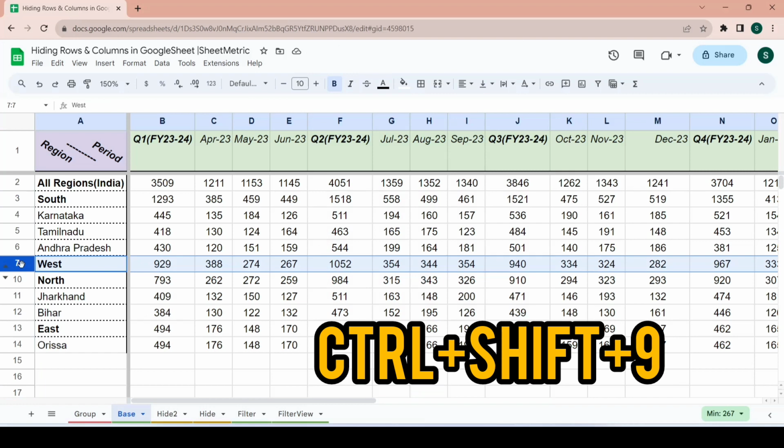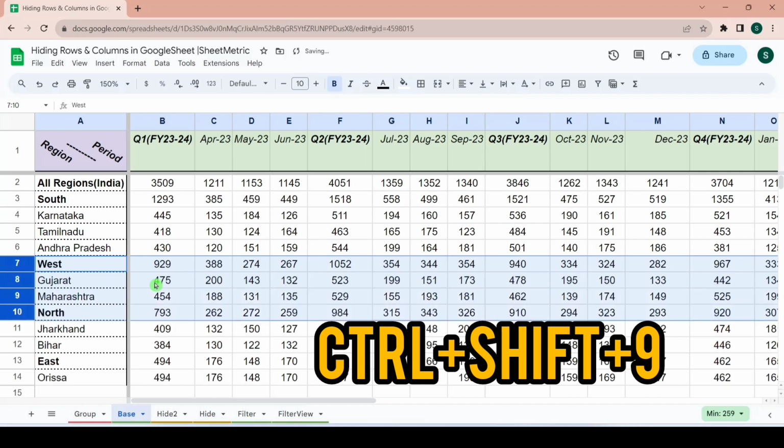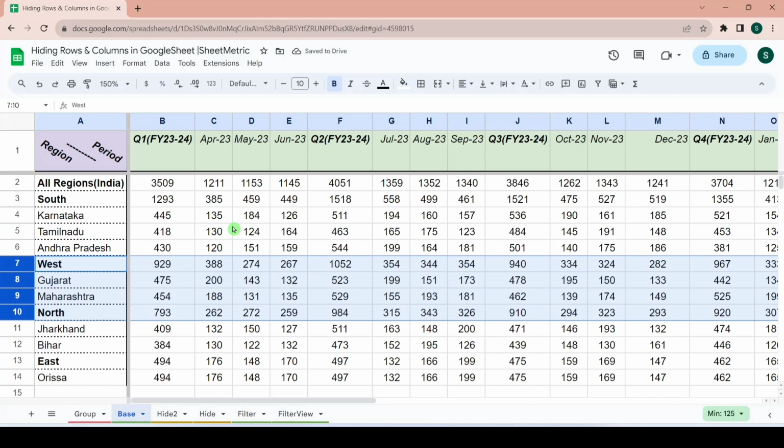So I need to select the rows between which my row data is hidden. I have selected row numbers 7 and 8, and then I will press Control Shift 9. So that is how to expand or unhide rows and columns.